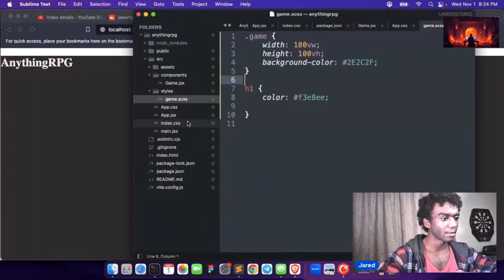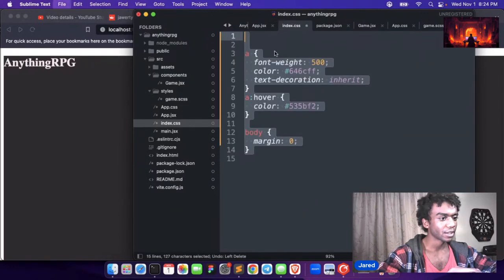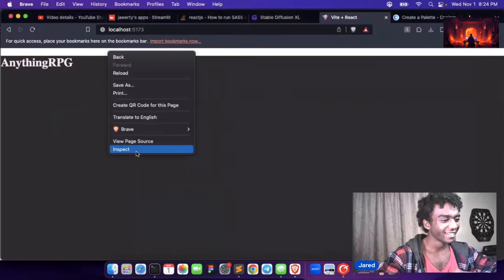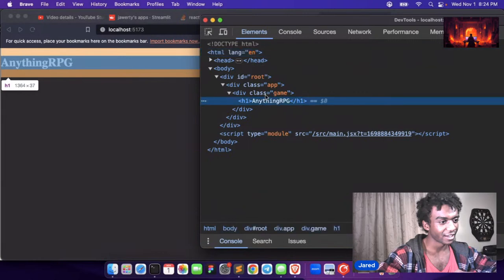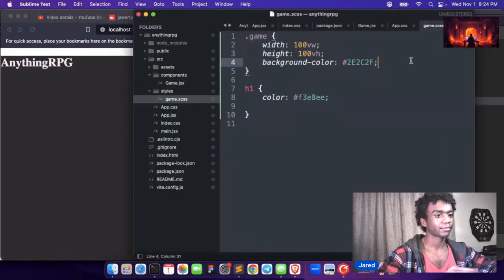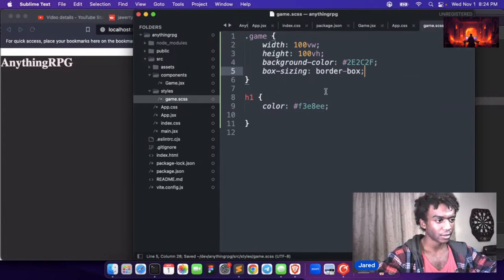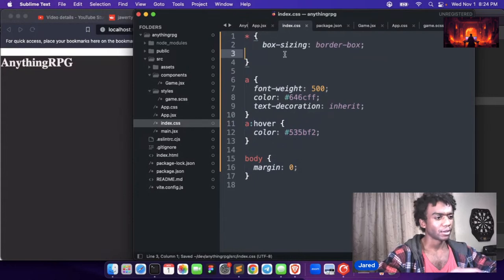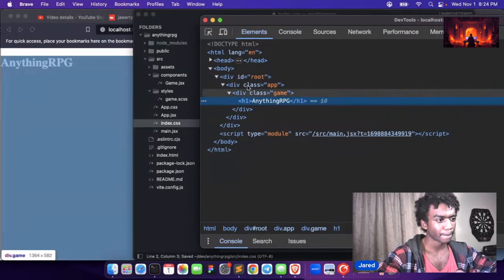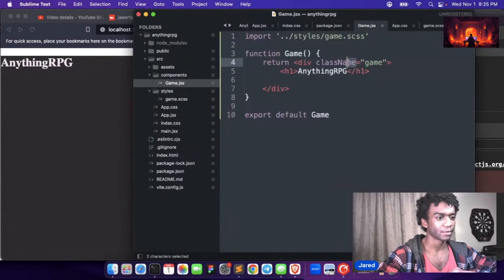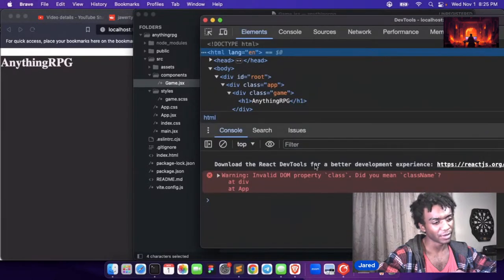Wait, was there the thing at the top? Hold on a sec. That annoyed me. Let's see. Oh, this is pushing it up. Box sizing, border box. That should do it. Let's go. Oh, whoops. Why is it telling me this is an invalid DOM property class? Did you mean className?